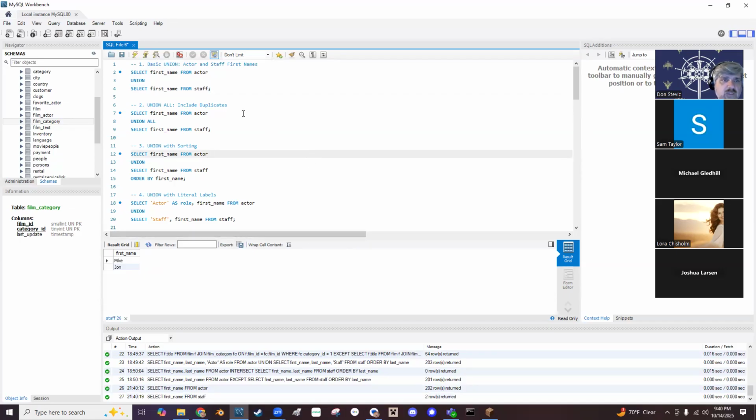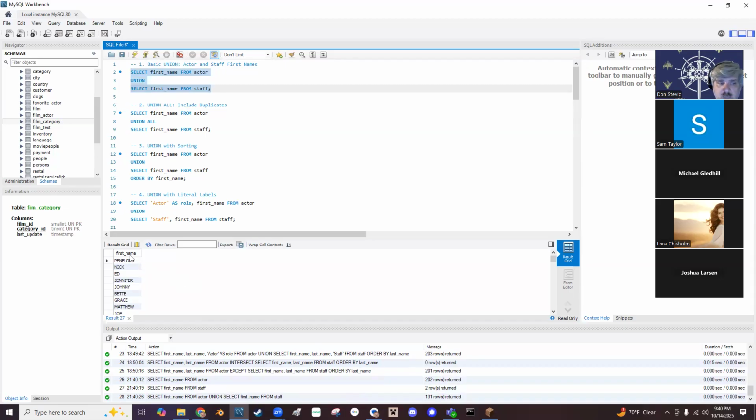So if I run the two of these together, it's going to give me one response table with all the first names from both tables combined. I don't know which one's from which table. And I see that there are 203 rows returned. So it just took everything from here.